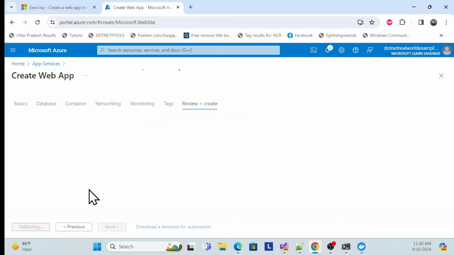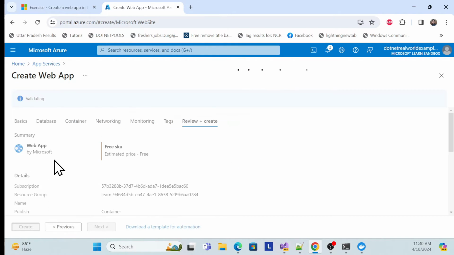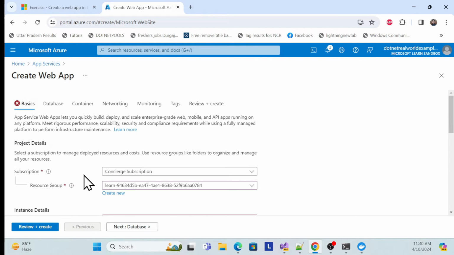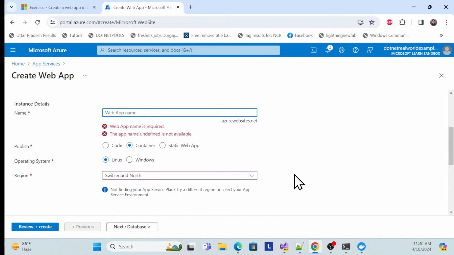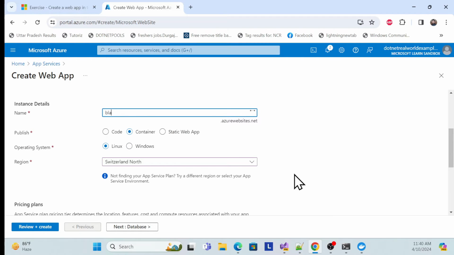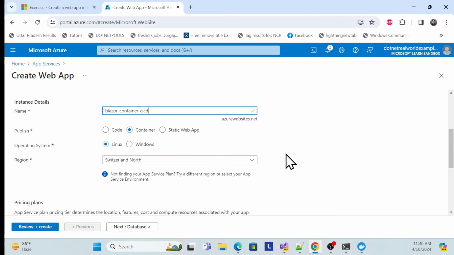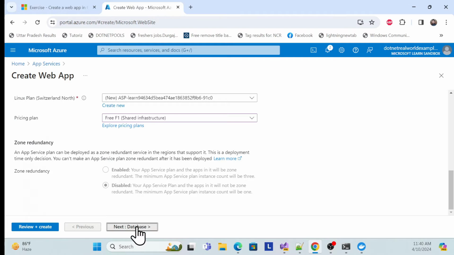this is a normal setting, you can use it. But the main setting is here. So go to the basic one. Yeah, there's an issue actually. I just forgot to mention the name. So what would be my app name? Blazor, right? And then it's perfectly fine. Now go to the next.